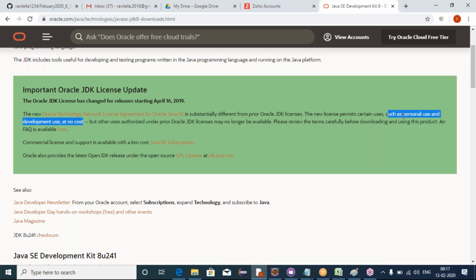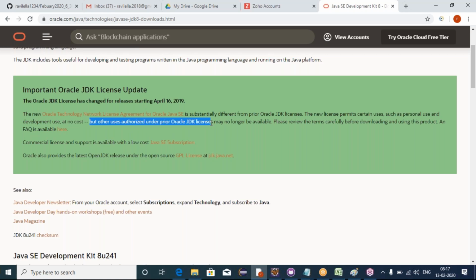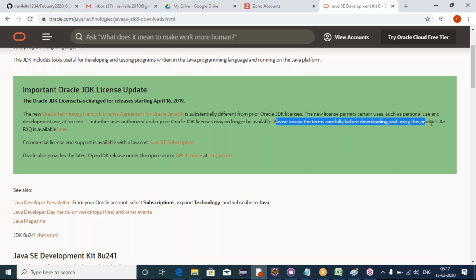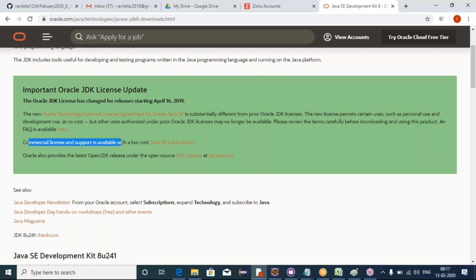See here. Personal use and development use are no cost. But other uses authorized under the prior Oracle JDK license may no longer be available. So please review the terms carefully before downloading and using this product. Commercial license and support is available at low cost with the Java SE subscription. Getting it, friends?